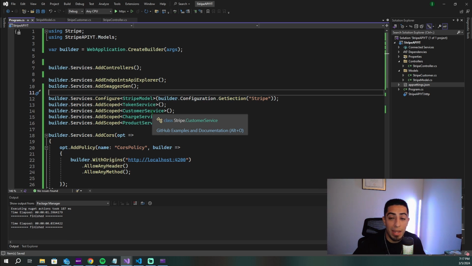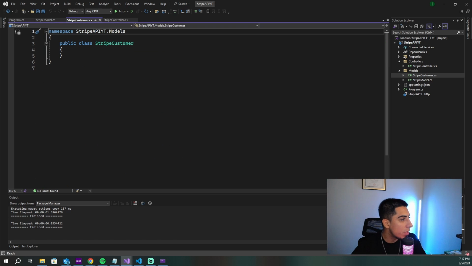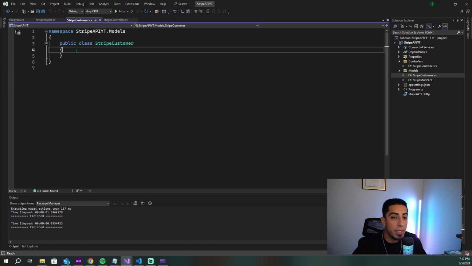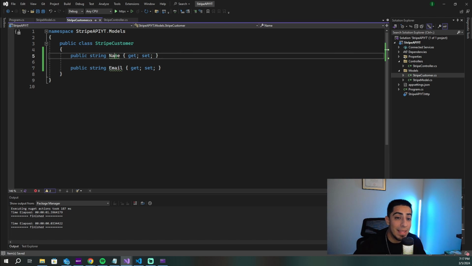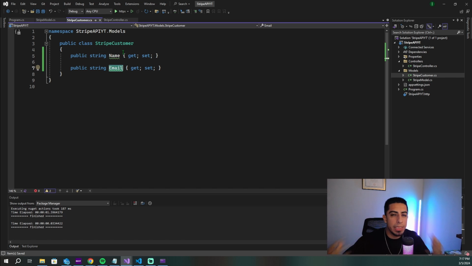Now let's go and add our Stripe customer model. That's going to look like this. Our Stripe customer model is just going to be for when we create a customer, and the only things that we're going to need for that are name and email. I'll explain a little bit more on how you would ideally create a customer in a real-life application, but I'll do that when I get there. But now let's move on to our Stripe controller, and let's do everything that we need to do in there.